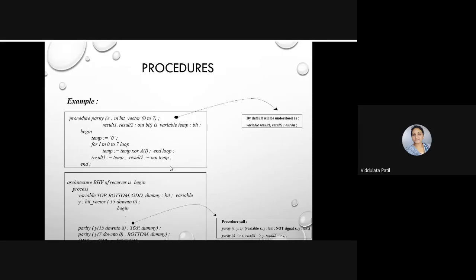What is meant by parity? Parity check. When we call it an even parity? When in a given bit pattern the number of ones is even. Yes, if the number of ones is even, then we call it an even parity. And if the number of ones is odd, then it is an odd parity.